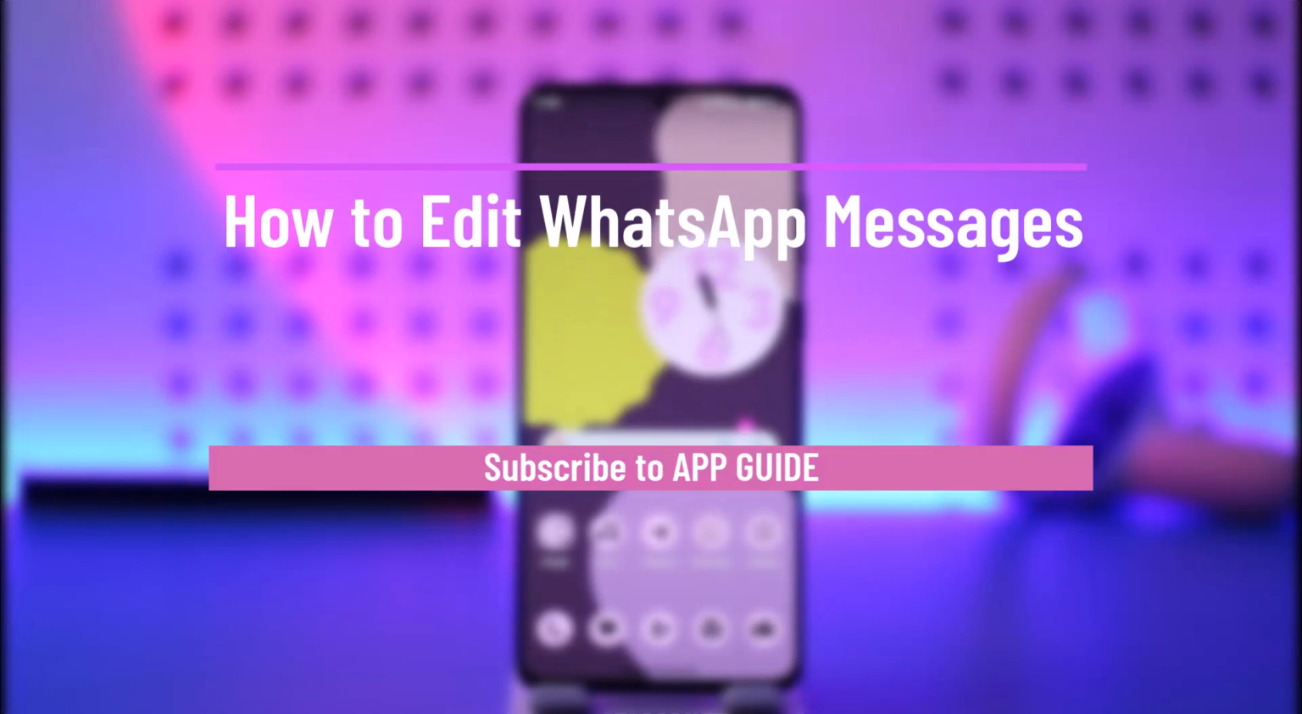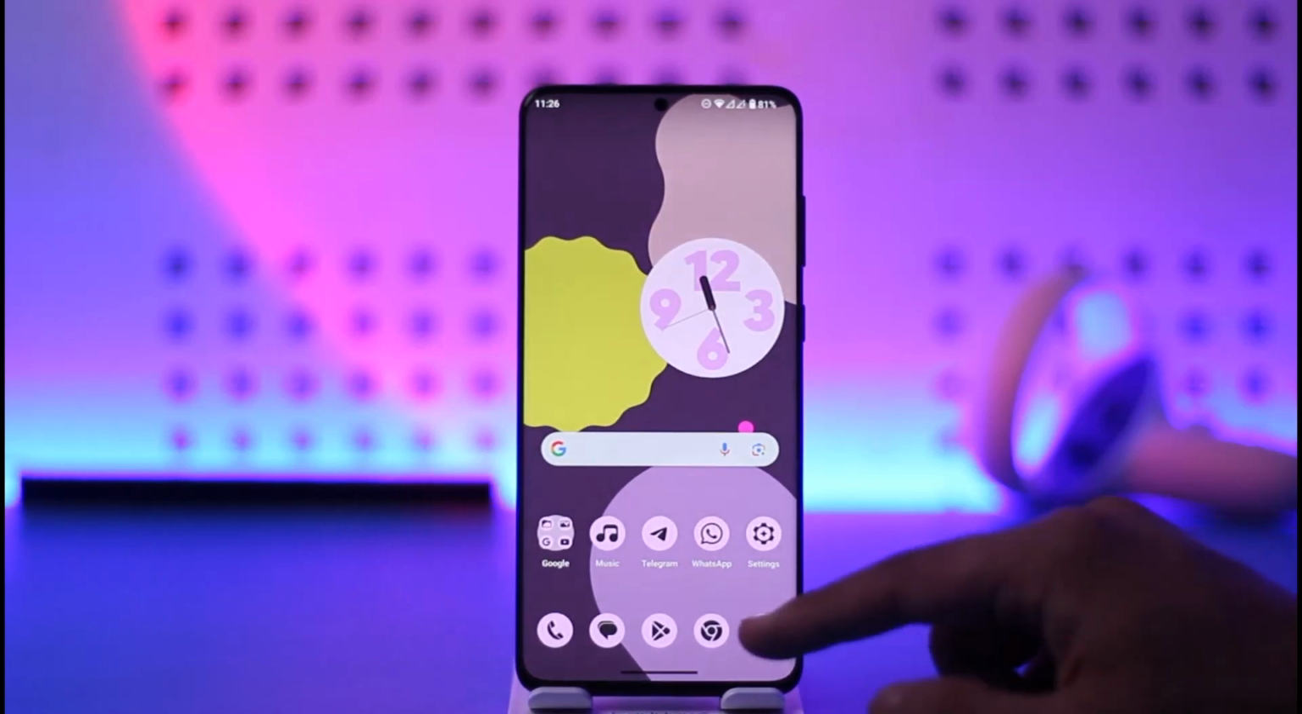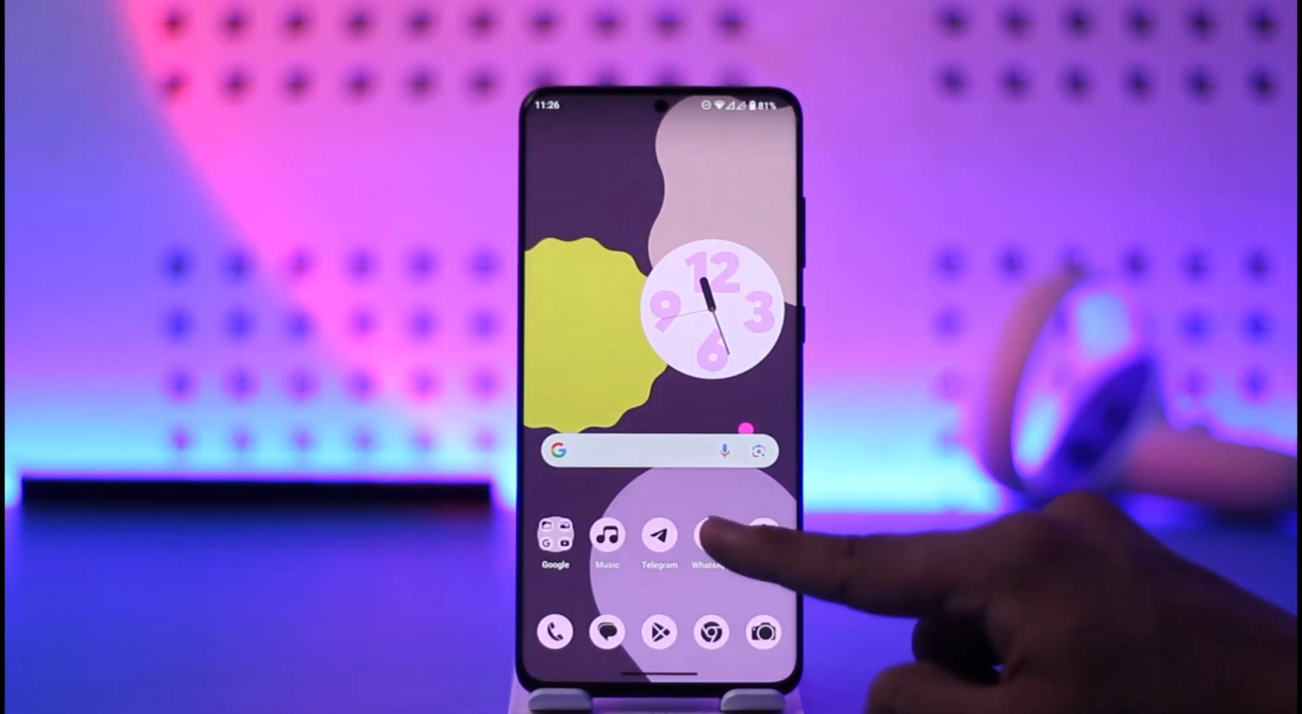In today's video I'll simply guide you on how you can edit your WhatsApp messages, so make sure to watch the video till the very end. If you want to edit your WhatsApp messages, all you have to do is first of all simply open up WhatsApp as you can find it here.